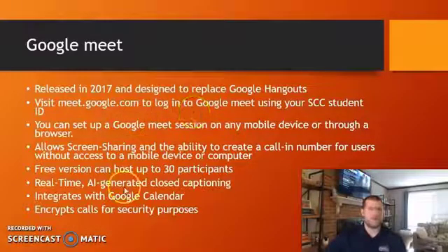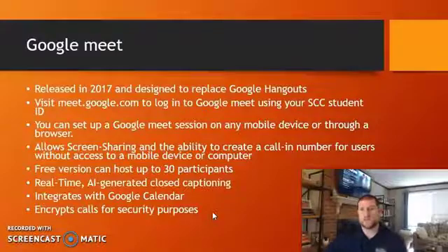Now, another cool thing is Google is generally pretty high security, and we'll talk about this as we go, but the security level for Google Meet is pretty strong. It's hard for somebody to hack into a Meet session.